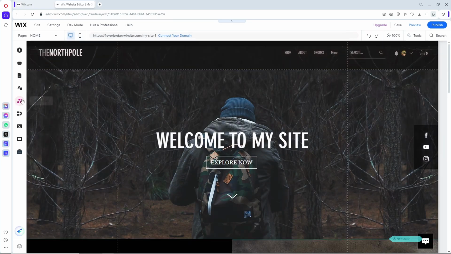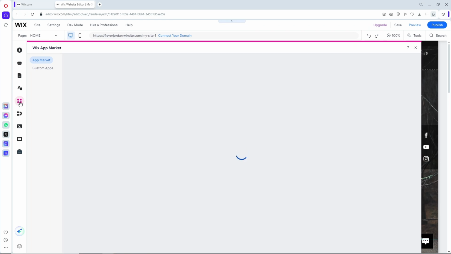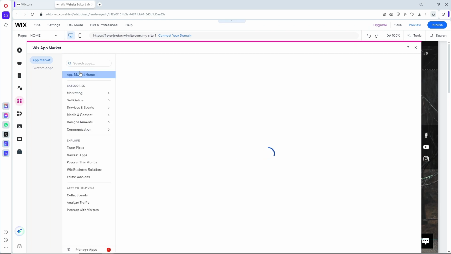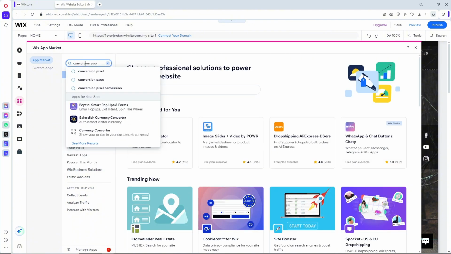And now from here, just simply go to add apps over here or the four boxes icon on the left side of the screen. And after that, guys, just simply go ahead and search over here on the search apps conversion pop up. So from here, just simply click on this conversion pop up.